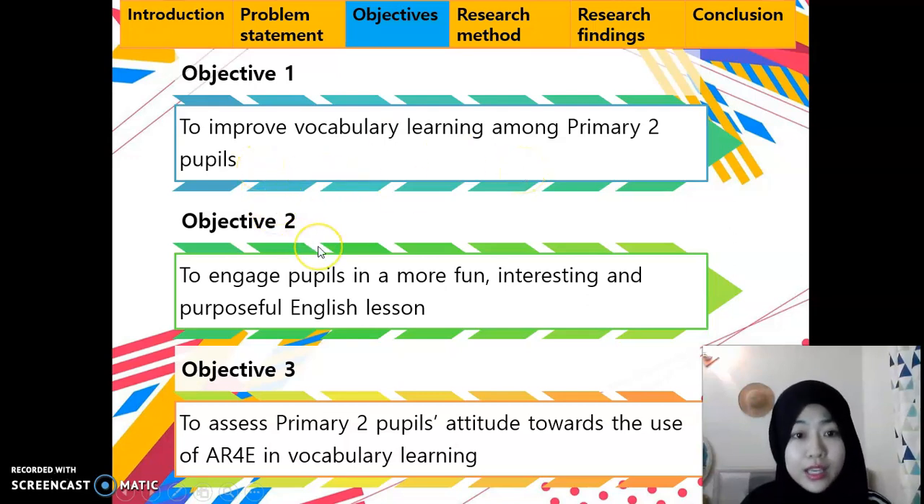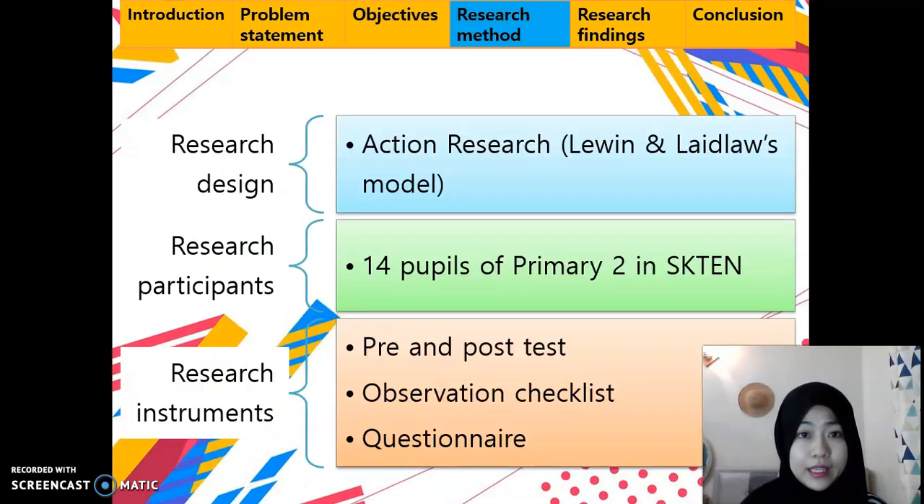The second one is to engage pupils in a more fun, interesting, and purposeful English lesson. The third one is to assess primary 2 pupils' attitude towards the use of AR4E in vocabulary learning. For the research method here, my action research is based on Lewin and Ledlow's model, which is the cyclical process, and it involved 14 pupils of primary 2 in SK10. I implemented 3 research instruments: the first one, pre and post test, observation checklist, and the third one is questionnaire.